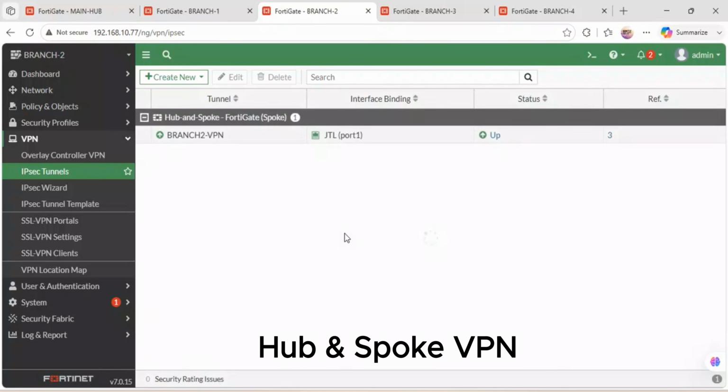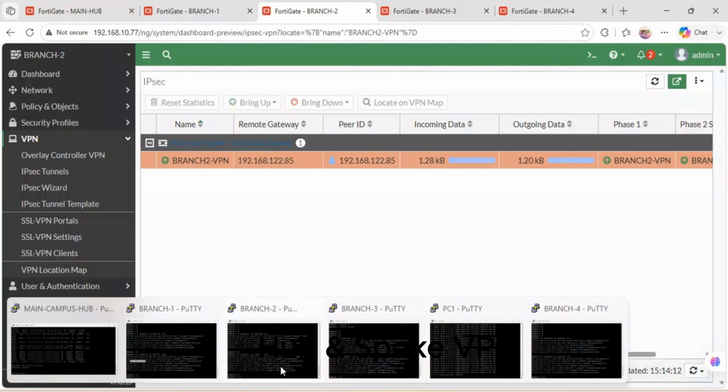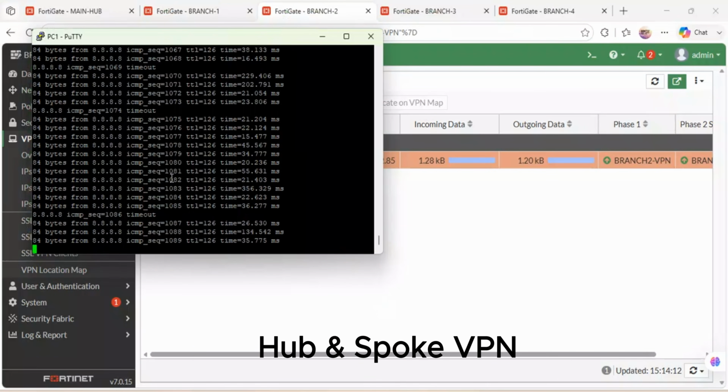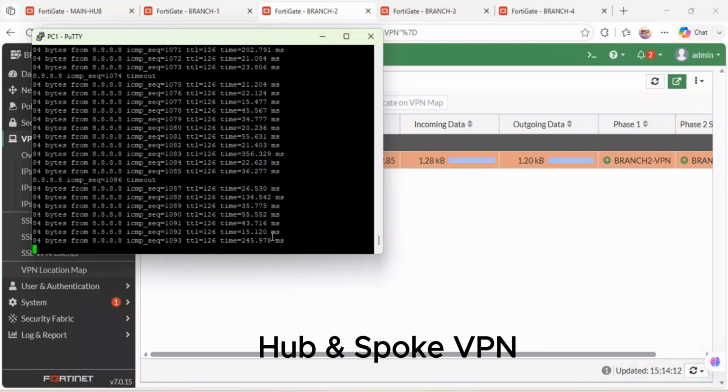So you go to IPSec tunnel, also the JTL port. It is up. You see? Incoming, how many bytes? 1.28 kilobytes, then outgoing is this bluish, it means that data is going through that particular interface. And indeed, remember, at one point I shut down the Safaricom link so that traffic was going through the Starlink.